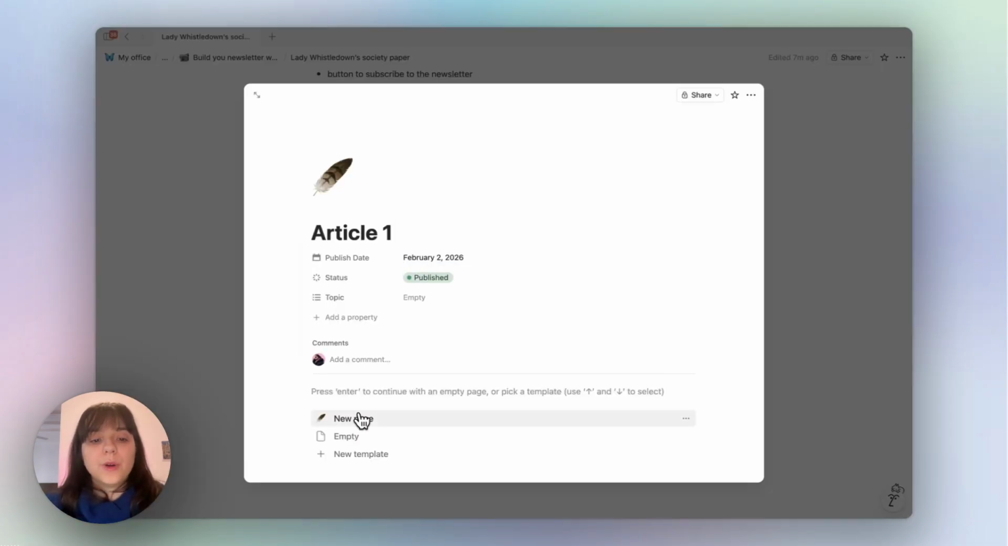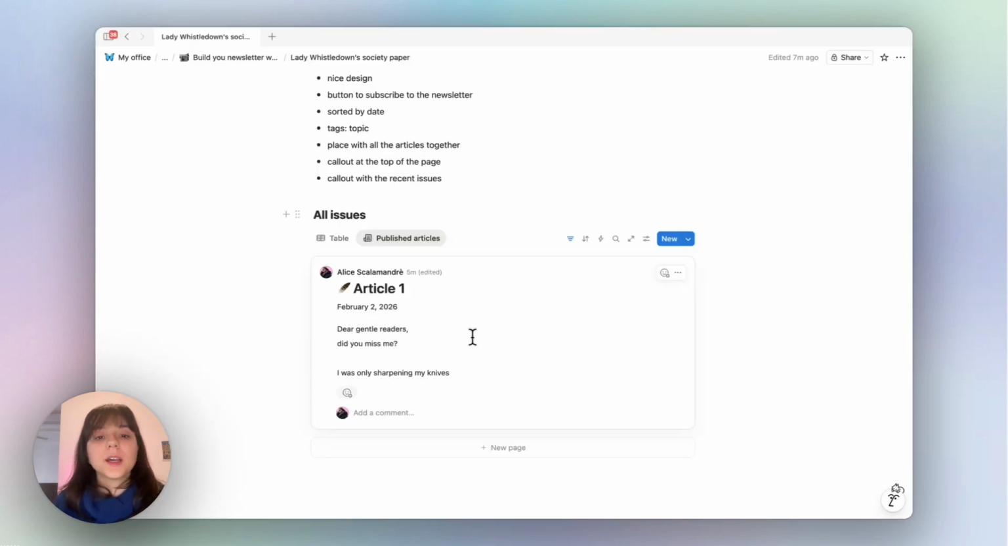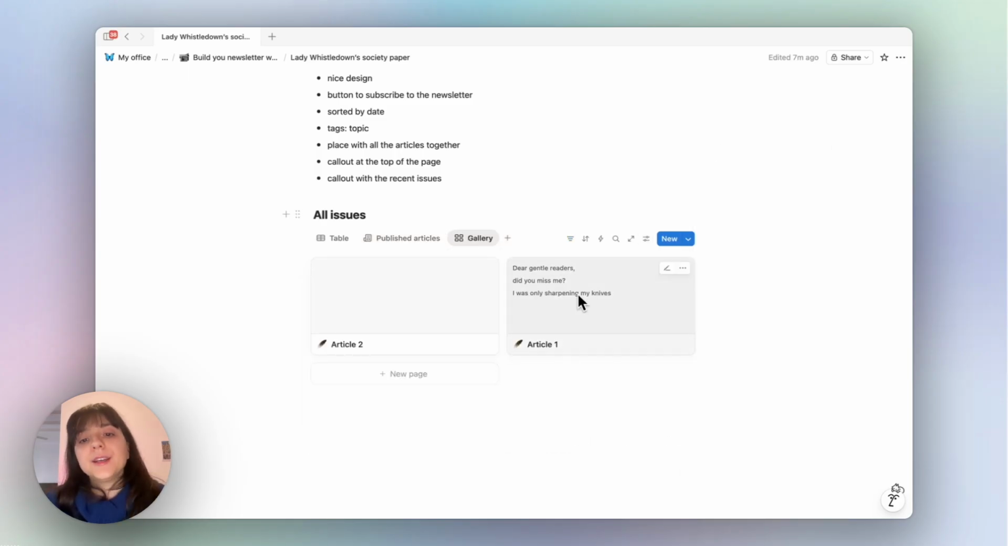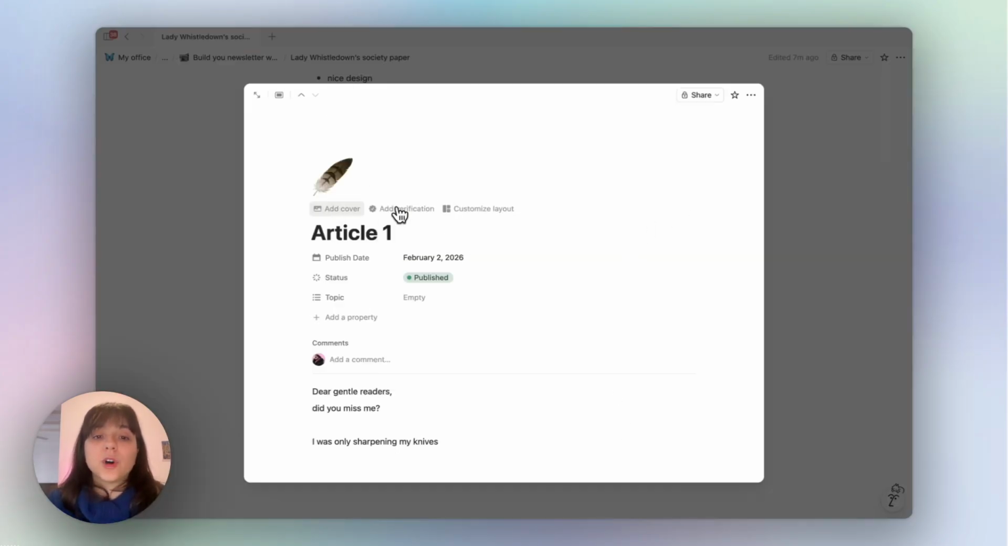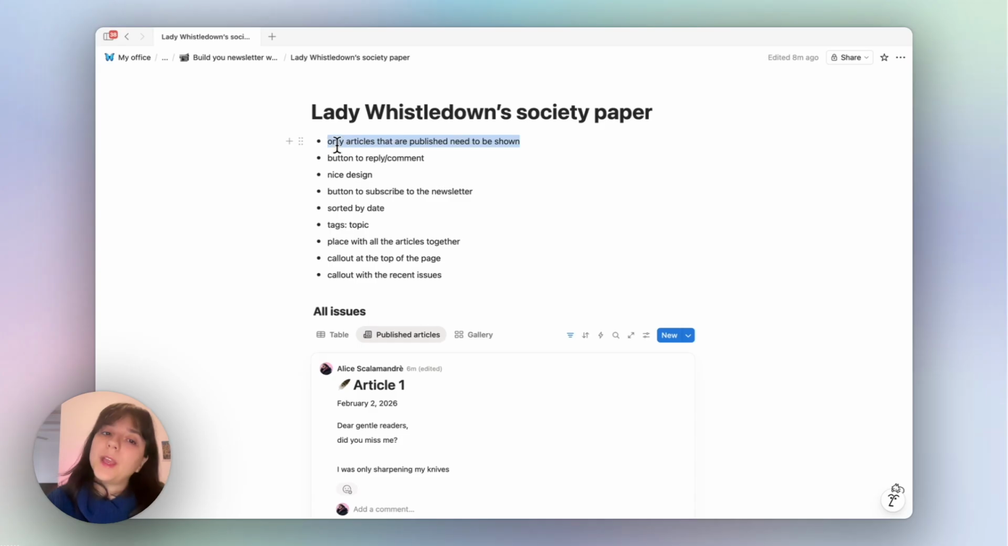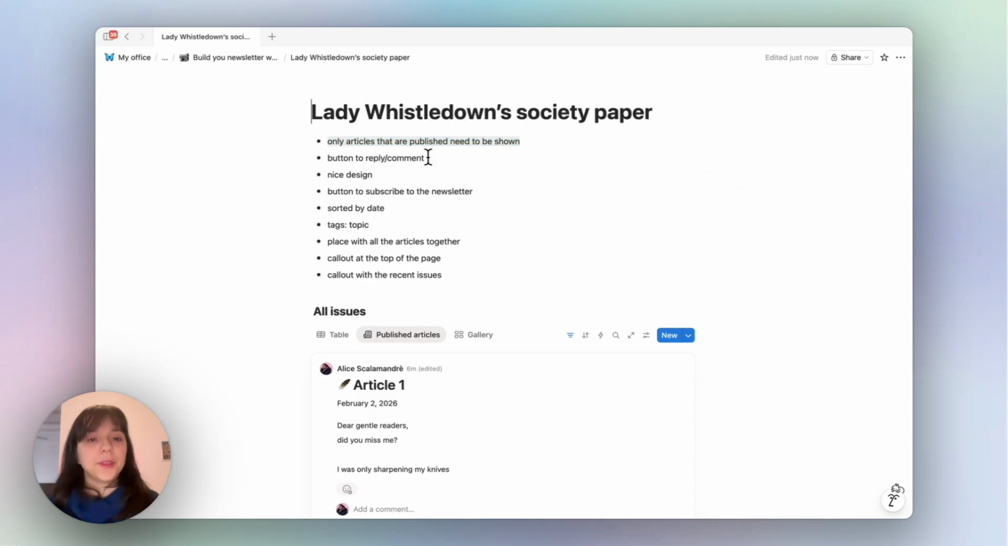Let me show you how it looks like if we write something. This is how it would look if we have some information inside the page. They will be able to see all the articles that you wrote in this feed view. Something else you could do is the gallery view. And in here, they will only see a preview or a photo if you have attached a photo as the cover of your page. We have completed the first point of our list. Perfect. I'm very happy about this.